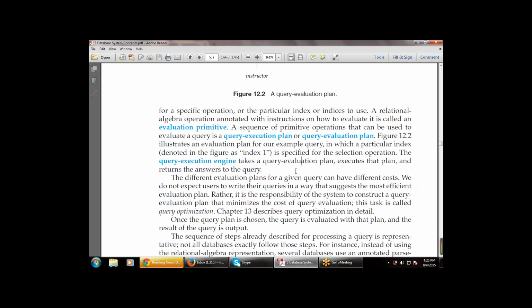So whenever we optimize the query, whenever we plan the query to reduce the cost of query evaluation, that is known as query optimization. Query optimization is covered in the next chapter, chapter number 13.